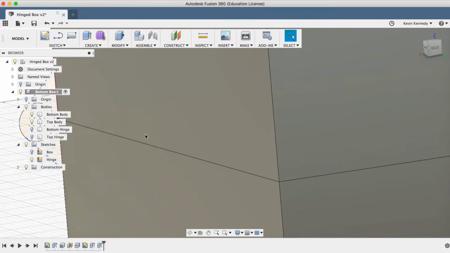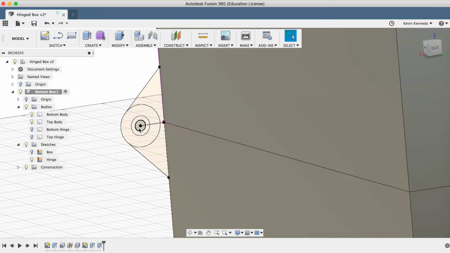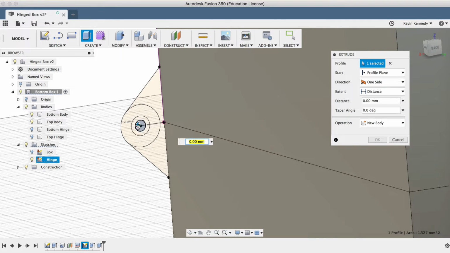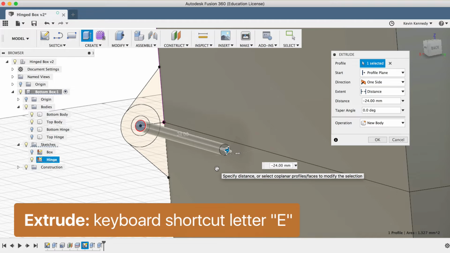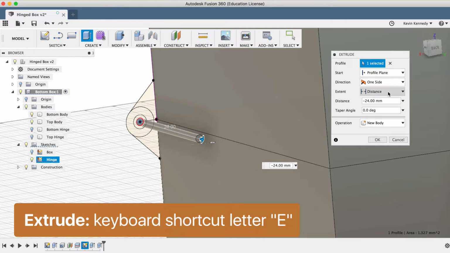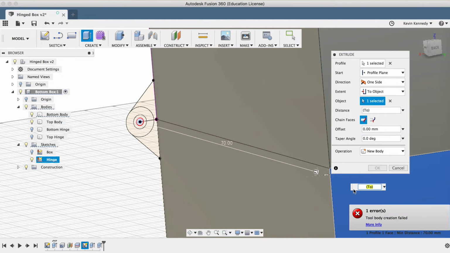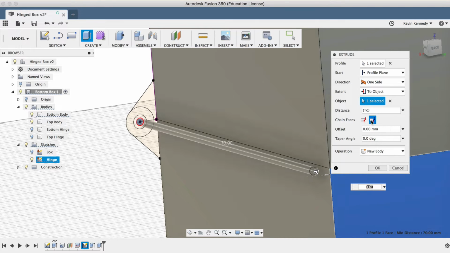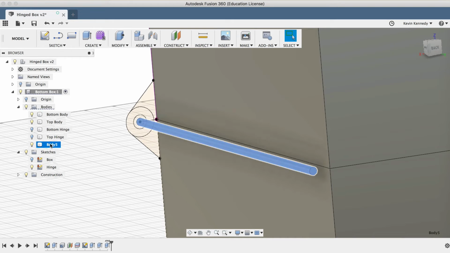Now, making sure that my sketch is still on, I'll select only the inner circle, and I'll hit letter E for extrude, and I'll extrude this to the edge of the box. I'll change the extent to 2 object once again. We'll also have to select extend faces for chain faces, and then make sure that new body is set as the operation. After clicking OK, I'll rename this body to pin. And for now, I'll go ahead and hide the pin.